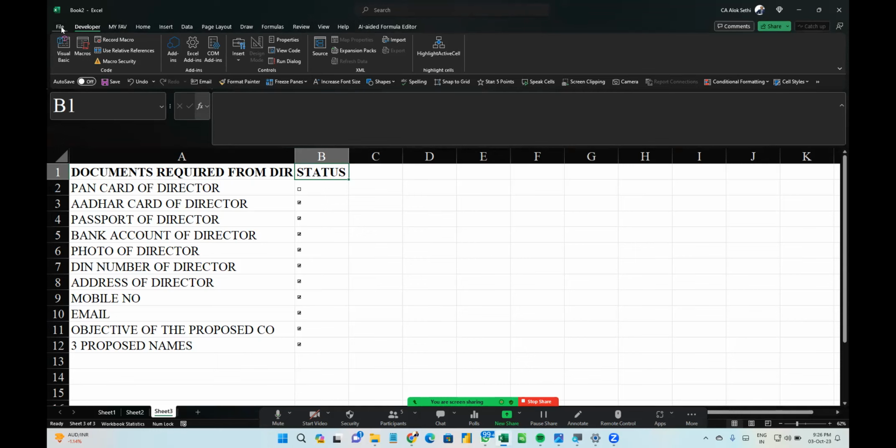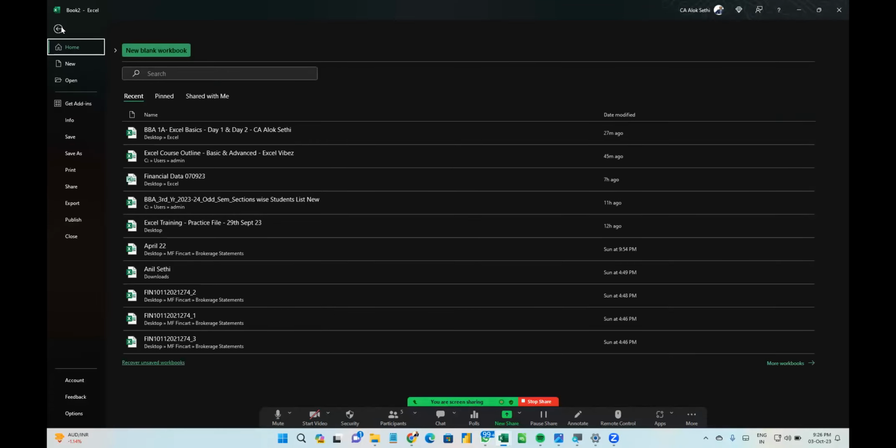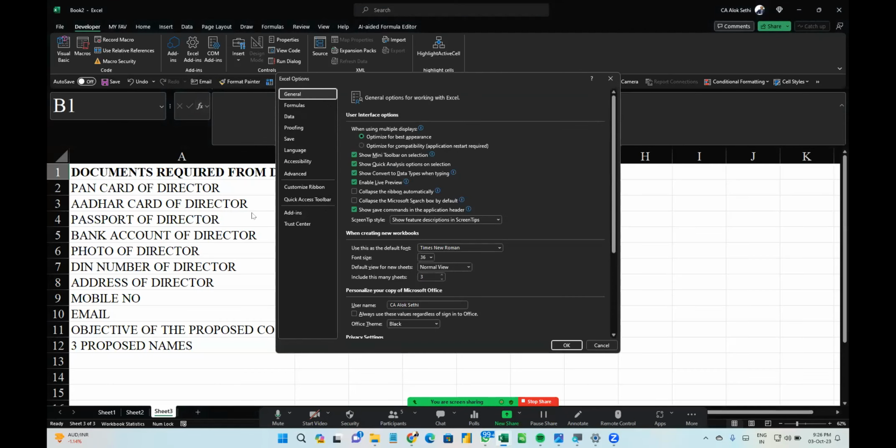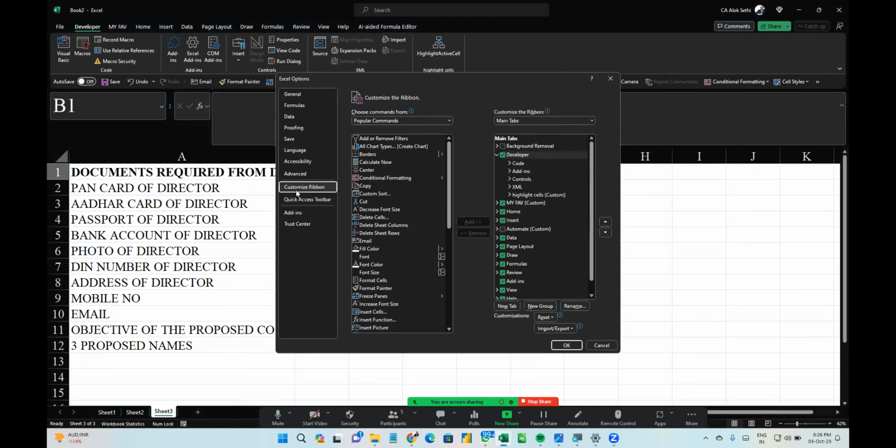So this developer tab option will be available in all versions, sir? It is available in all, but you just need to activate it. So how do you activate? You go to customize ribbon, and in the customize ribbon you will have one developer option written. You just need to put a checkbox over here.